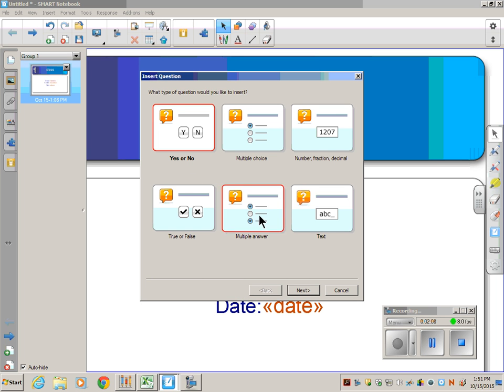And then there are several types of questions that you can ask. You can do a yes or no or a true or false, which are basically the same kind of question. You can do multiple choice. You can do questions that require a number or a fraction or a decimal for an answer. You can do multiple answers where two or more of the multiple choice answers are viable options. They would both have to be clicked in order for the student's answer to be considered correct, and you can have as many as 9 correct answers and only 1 not correct answer.